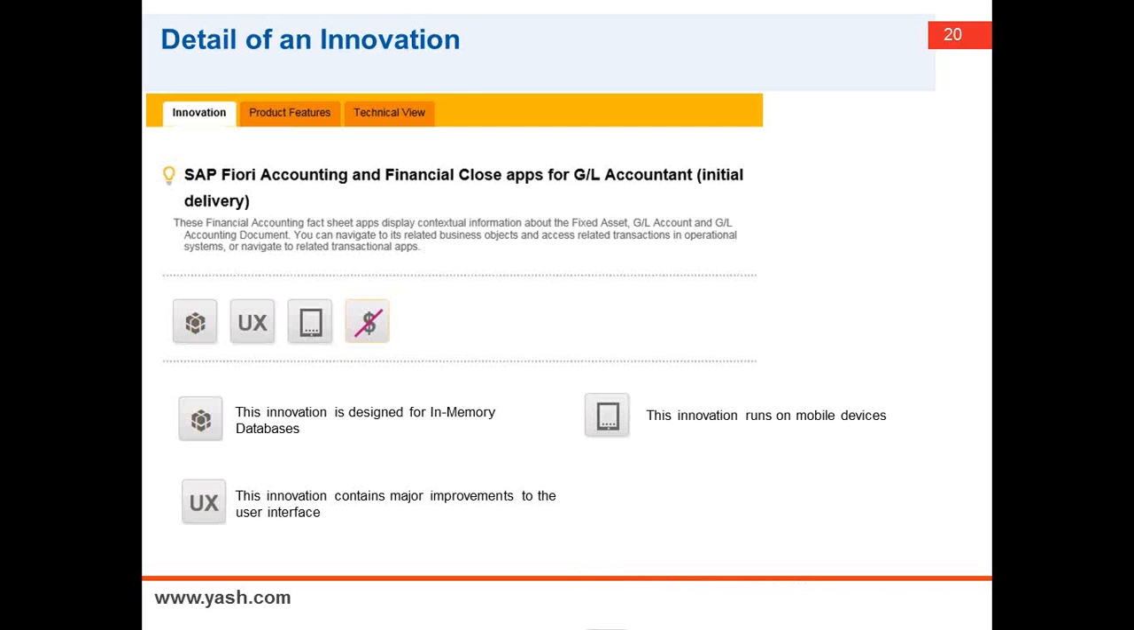So likewise, you can click on any of the innovations listed in your result, and you can see not only these 4 icons; there could be many other icons which will tell you what is the specialty of that particular innovation. If you want to know the information about an icon, you just need to place your mouse cursor on it. You do not need to click. Just place the cursor on it and it will give you the information. Now we have 3 tabs: innovations, product features, and technical view. So this is what you'll see from the innovation.